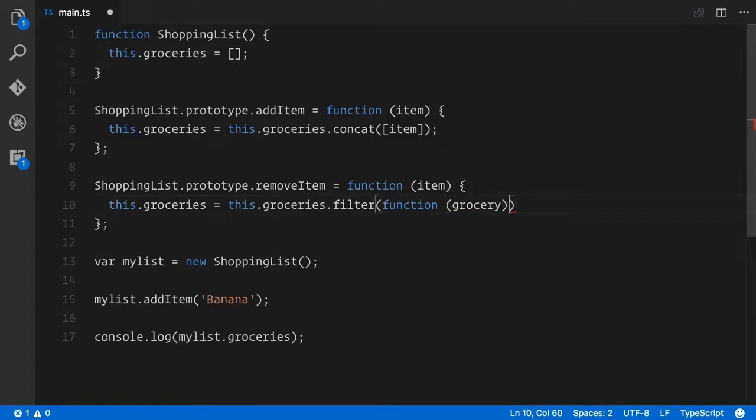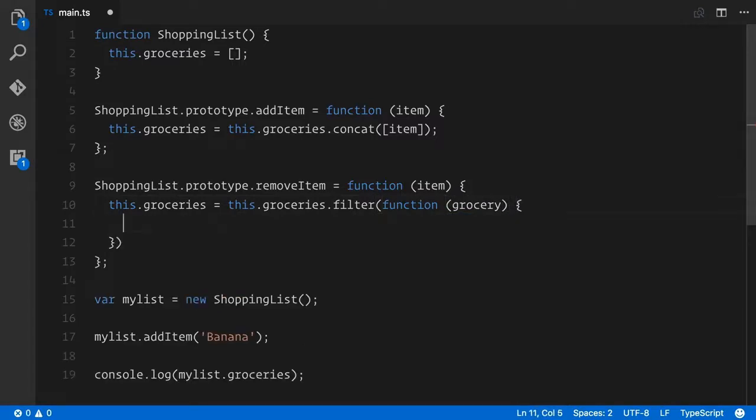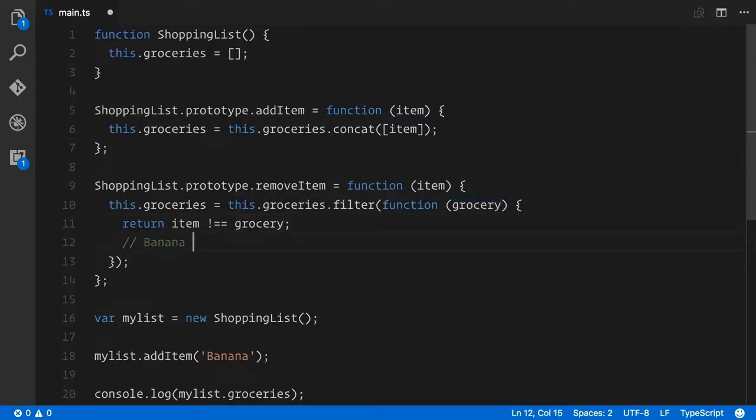Now inside of here, to be passed back to our initial groceries array, the actual grocery has to pass a specific test. So all we need to do is say return item does not equal the grocery. So all this is doing is simply iterating over the groceries. We're checking that the item that's passed in, which will be a string, is not equal to the current string. So this really is checking that banana does not equal banana.